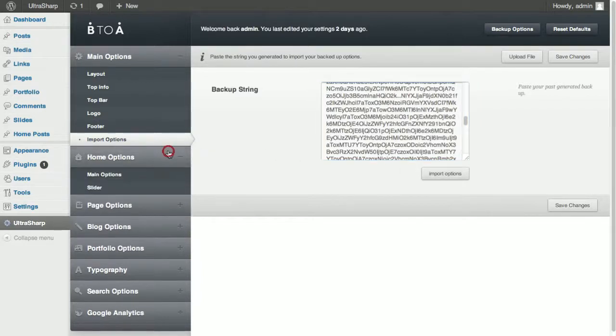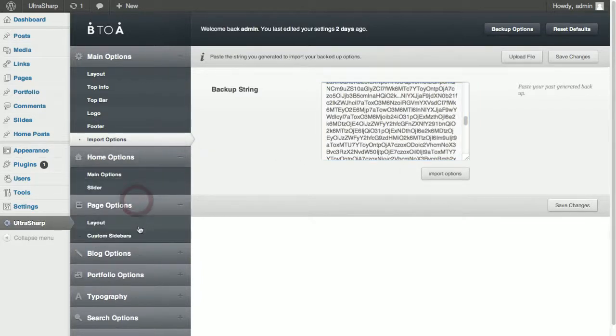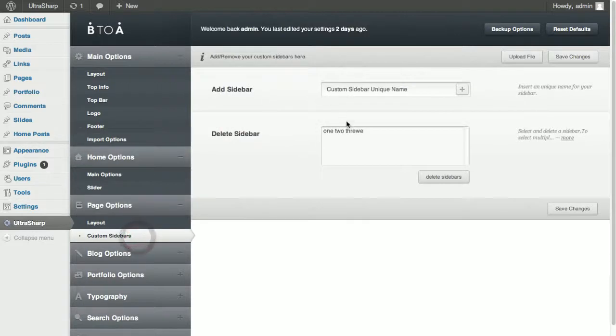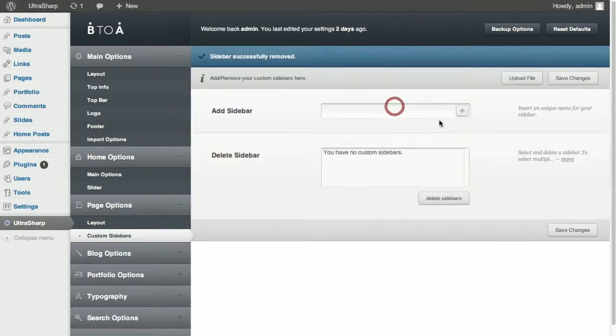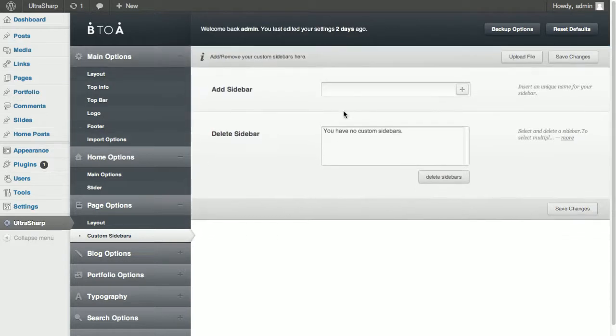Another thing is you can also manage your custom sidebars from here. We'll cover that later on. You can create new sidebars, you can delete sidebars and all that sort of stuff. So when you create a page, you have that sidebar. You can upload files. Also make sure that whenever you make any changes, you click save changes.